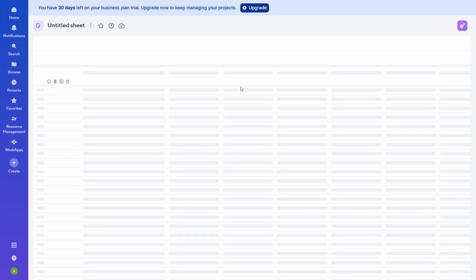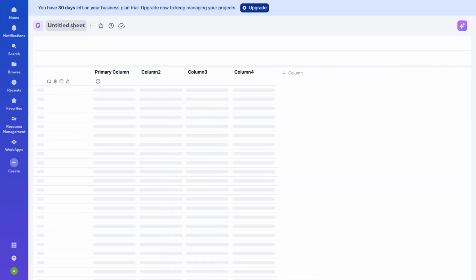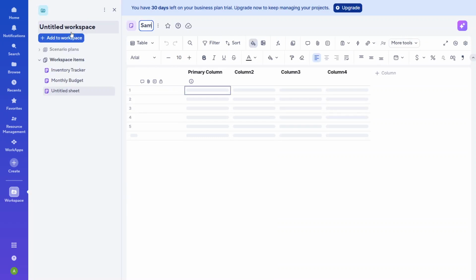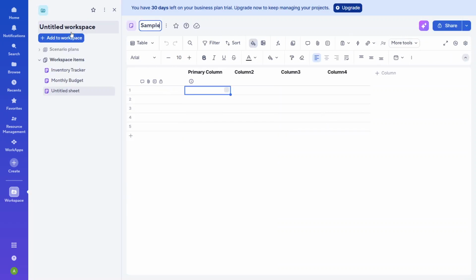Once your new sheet opens, the first thing you'll want to do is name it. You can do that at the top left. Giving your sheet a clear name right away makes it easier to stay organized, especially if you'll be creating several sheets later. Now let's quickly understand the structure of a Smartsheet sheet.